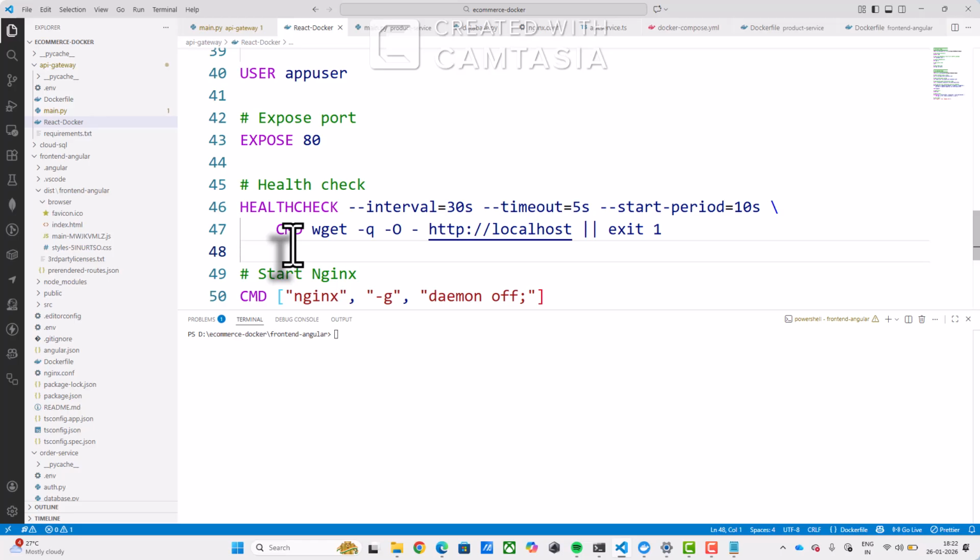So this health check will tell Docker whether the container is healthy, stuck, crashed, or not responding. It gives the status to Docker. That's the main thing you have to use over there. Here, interval mentions 30 seconds. For every 30 seconds it will run this health check.